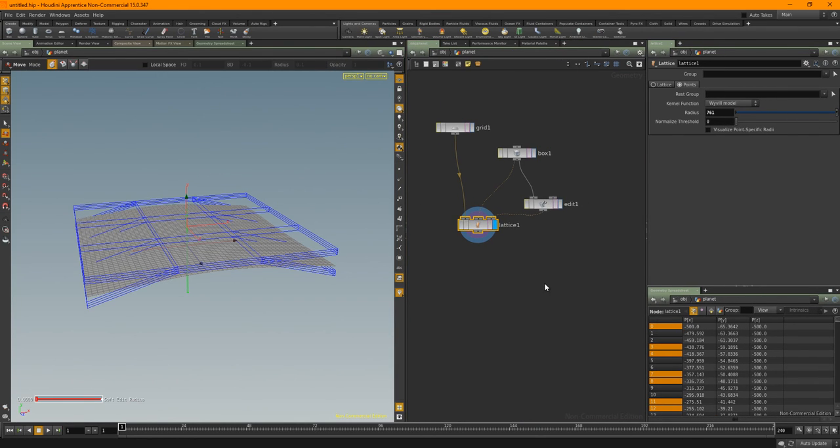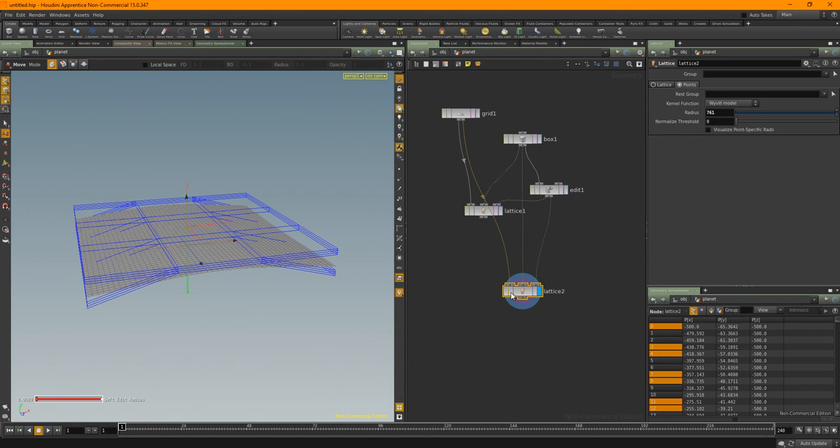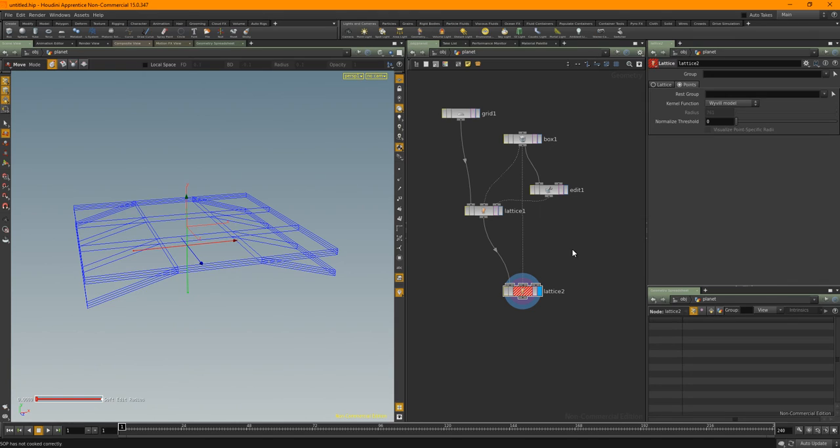So that's okay. That's pretty cool. So what we can do is we can just select this lattice, copy paste it. What we want to do is put the output of the lattice into the input of this one. And I'm going to unplug that, otherwise we're going to be doing a double edit.